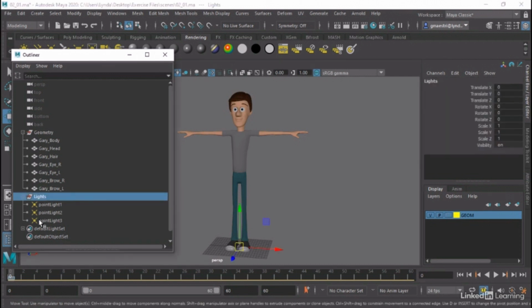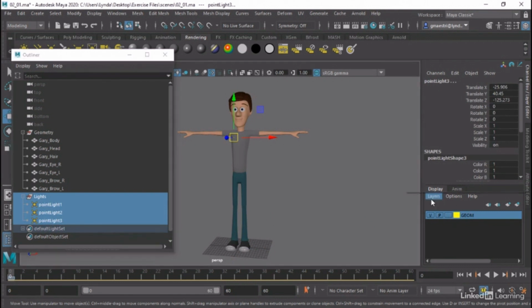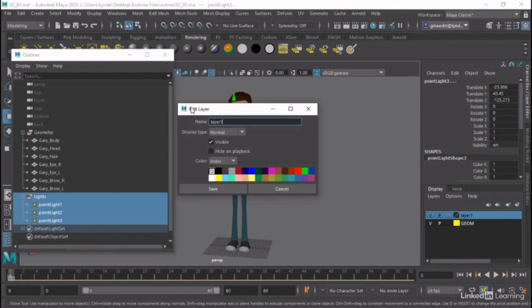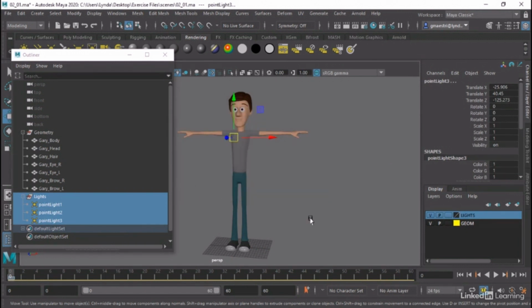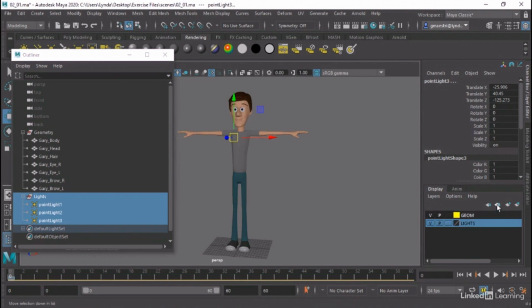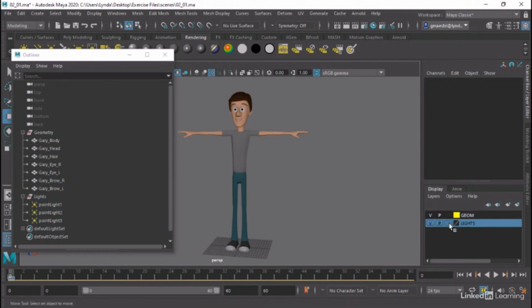Now we can do the same for the lights. I'm just going to create a layer from selected, and we'll double click on that, and we'll call it lights. And I'm going to go ahead and move that towards the bottom, and I will template that so that way I don't accidentally select the lights in the scene.